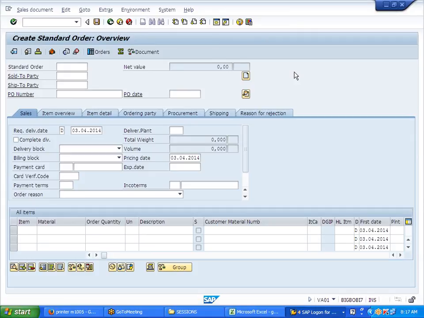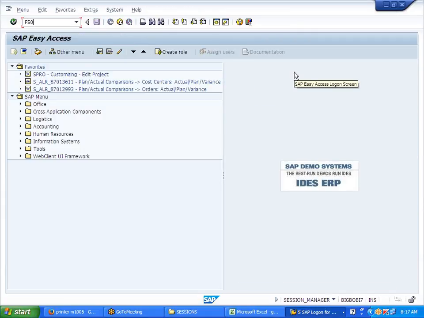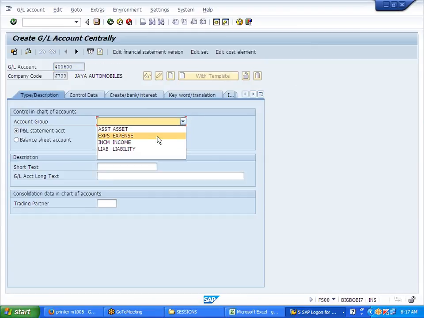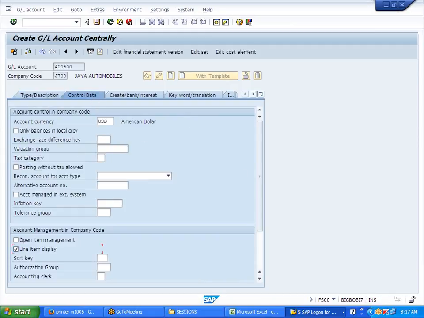So first I'll create two entries in the master data on the P&L account side, 400, 600. Create expense, cost of goods sold. This cost of goods sold gets expensed at the time of sales. Is the phrase clear, everyone? Yeah.